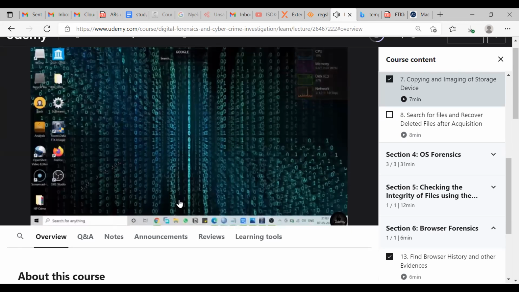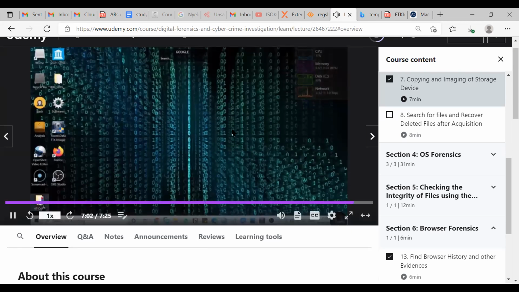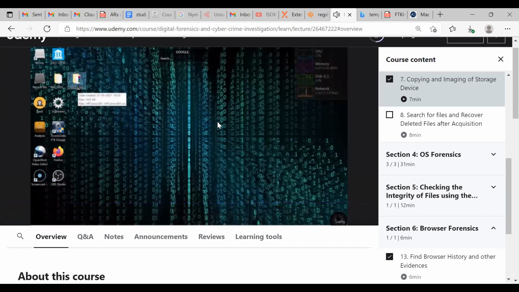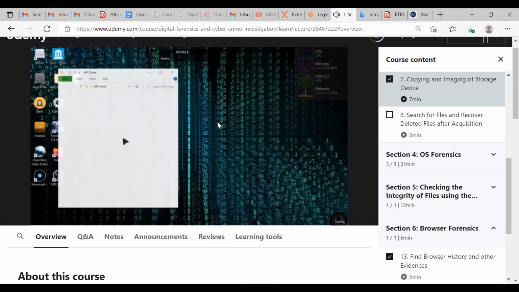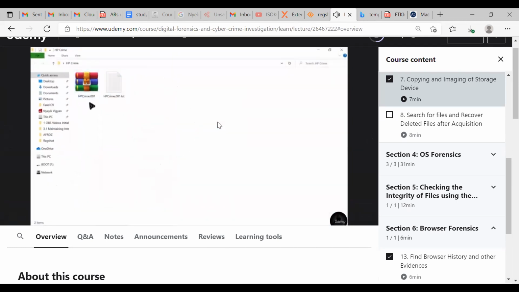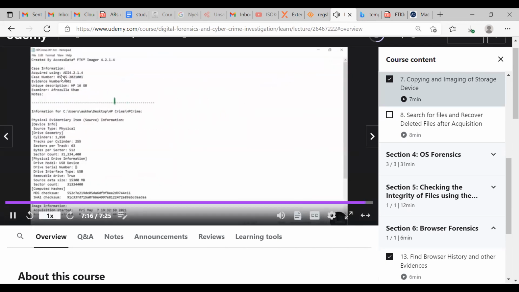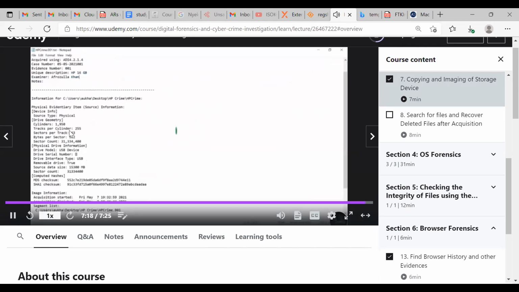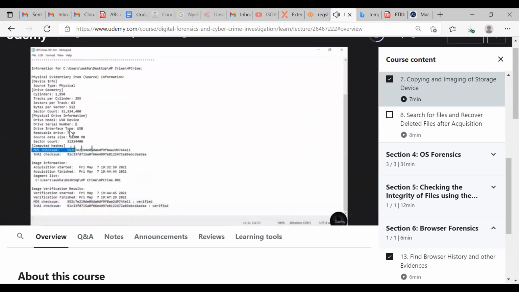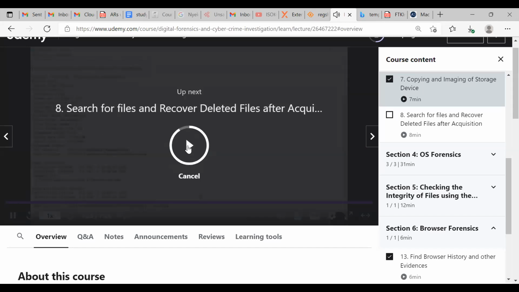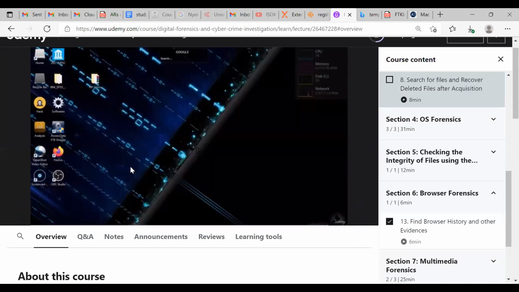So here is the folder which contains the image file of the USB pen drive. Let's open this. So we need to go and pick where that image is and see how it looks. That is the image file that has been made, and that is the report from the FTK. This is how it looks. These are part of the documents we shall submit to police.